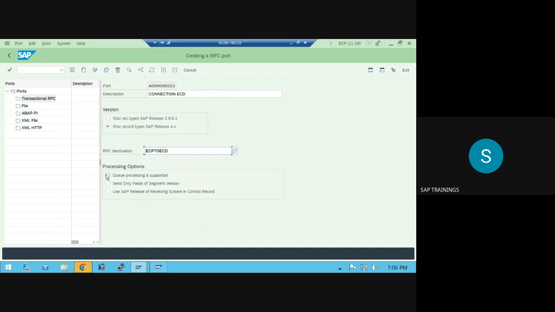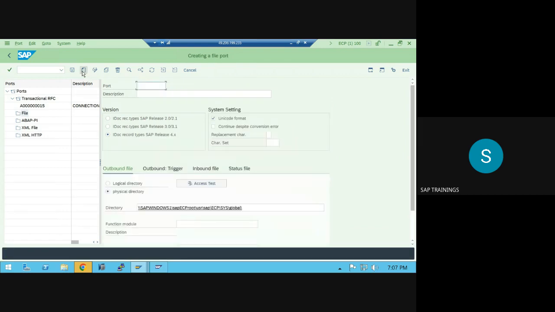Then here queue processing is supported. Whatever things you have to select, they will configure everything here. You don't need to worry about the configurations and everything here. They will do all kinds of configurations. So you no need to worry. Through this destination, through this port, the data will go to your ECD system. So the functional team will define all these things, they will create it here.